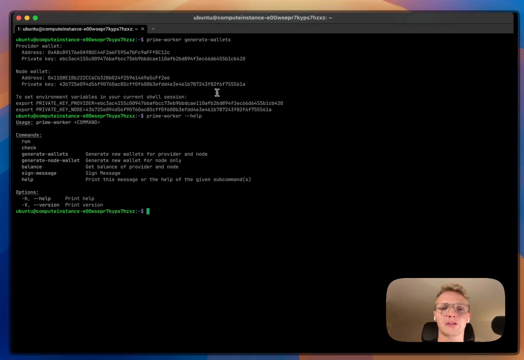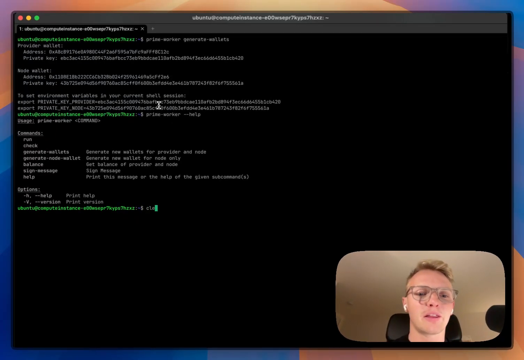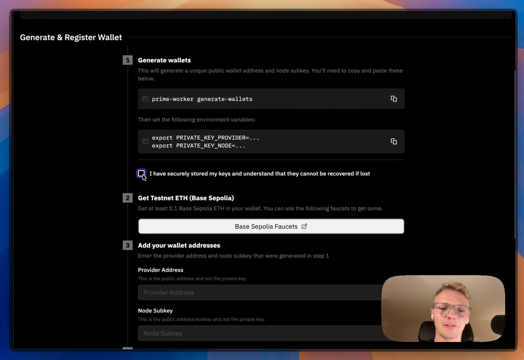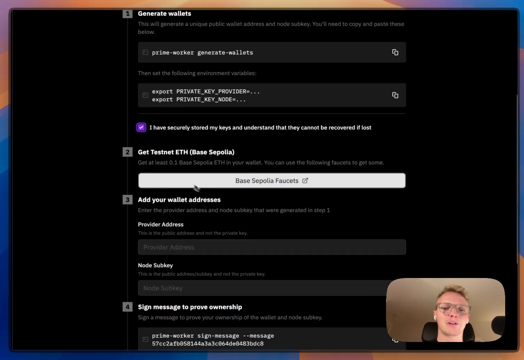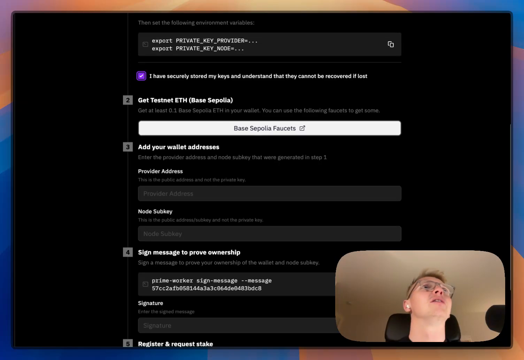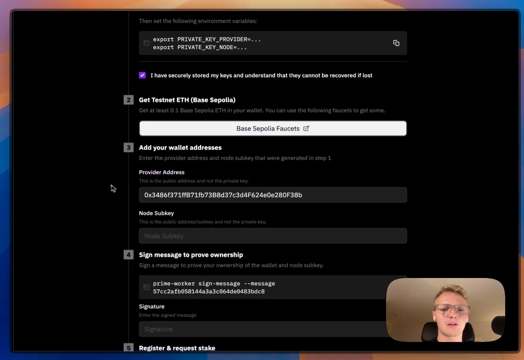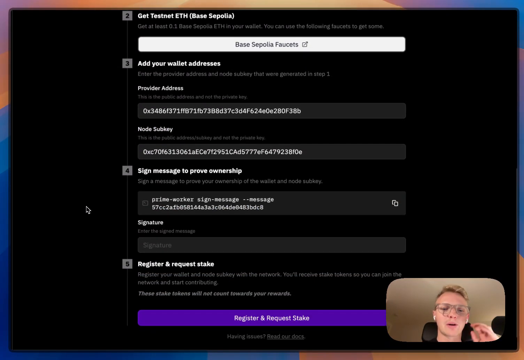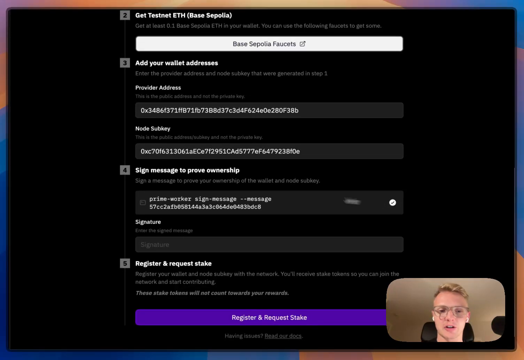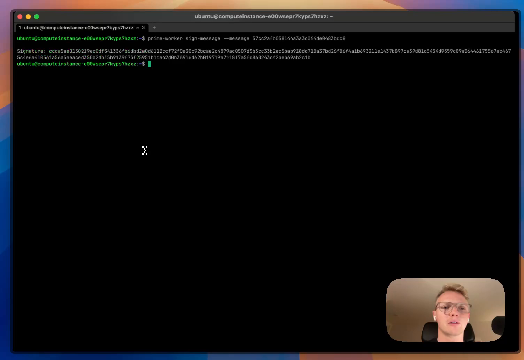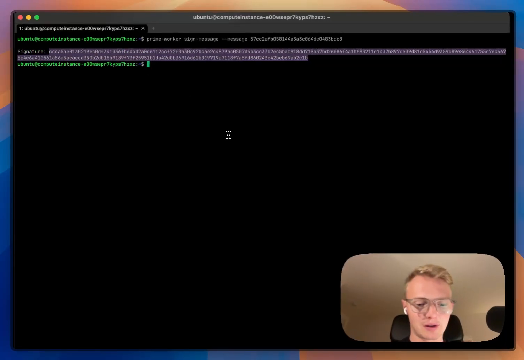I've already done this with some other address, and then we return to the tutorial. So I've exported this, I have secured them, and I already have some testnet ETH on my sample addresses. So my sample address that has testnet ETH is this provider address and this node address. Okay, and now I just have to confirm that this is actually my address. So I take this sign command and just paste it in here. And this now generates a signature. Whoop, I have my signature.